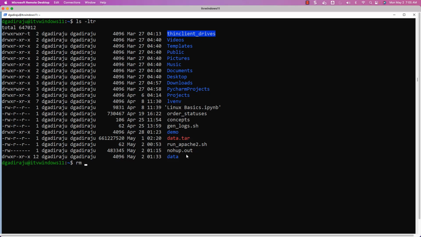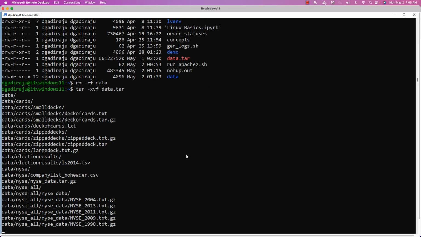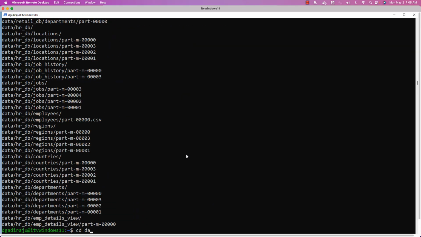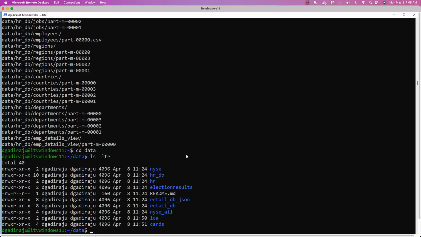For now, I'm saying rm -rf data to remove the data folder. Now I should be able to say tar -xvf data.tar. Hit enter. It will take care of restoring the data folder. Once the data folder is restored, we should be able to get into the data folder. We have several folders in this. We'll be picking retail_db to explore the diff command in detail.